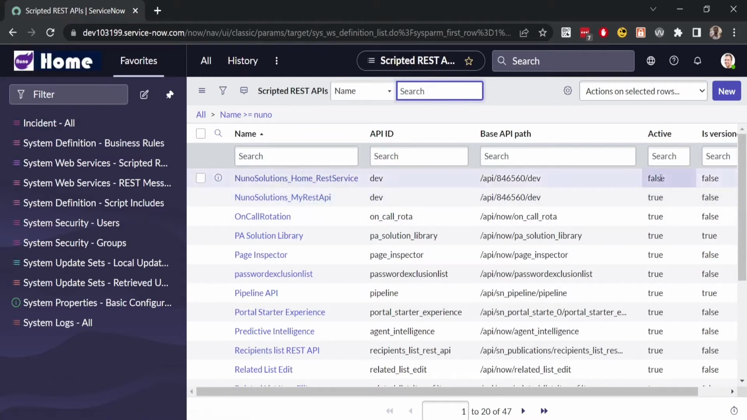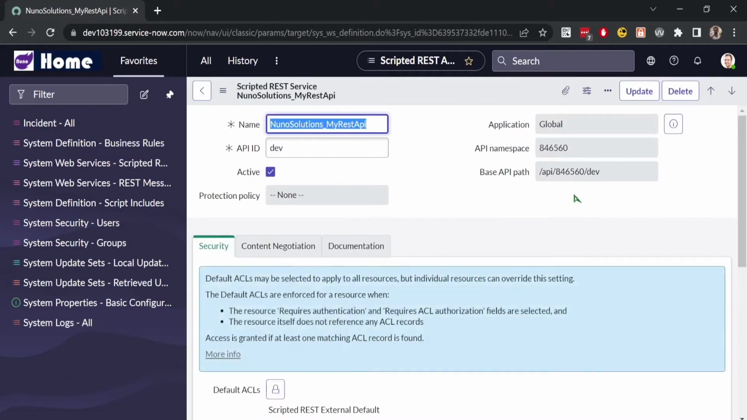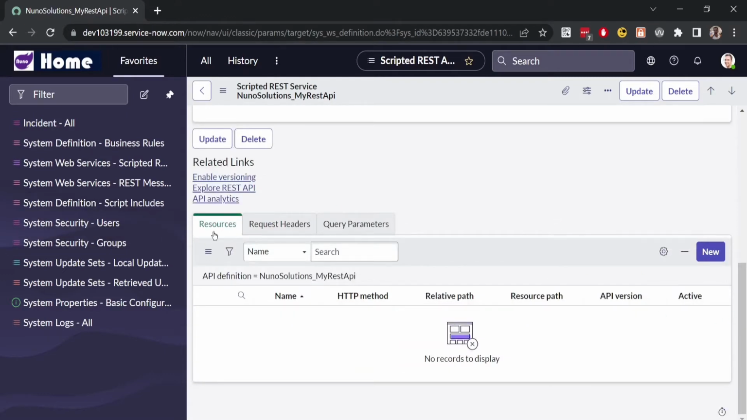You can ignore this one, I disabled it. Click on the one that you created, and a couple of things you're going to notice here is the API namespace. This is like an auto-generated ID that gets appended as the base API path of your web service. You'll also notice that the API ID and the API namespace get concatenated to generate this.